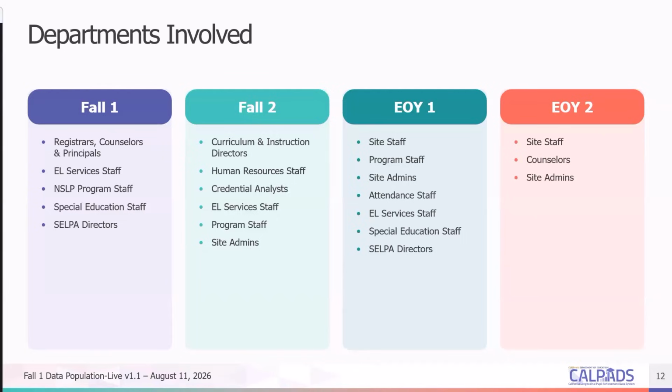Collaboration is key to a successful Fall 1 submission, and not just for Fall 1, but across all CalPADS submissions throughout the academic year. The Fall 1 submission draws from multiple data sources, which means several departments play a critical role in ensuring its accuracy and completeness. Based on the file types and information they contain, the following steps are typically involved.